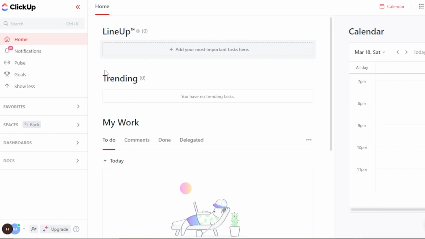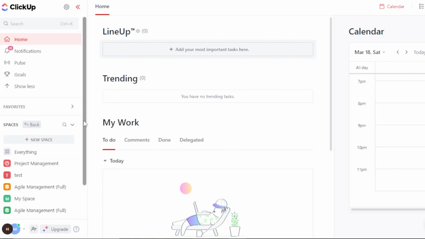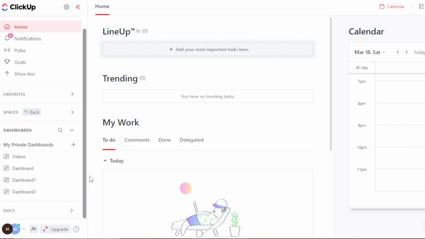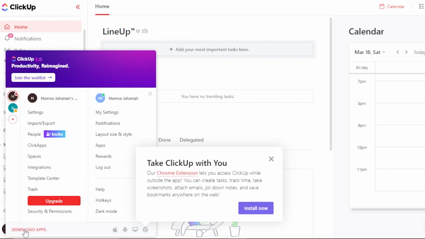After the initial sign up or sign in to ClickUp.com, this is where you will land. You can see this is our home on ClickUp, the first thing that you will see. On this side of the screen, you'll find home. Then we have notifications, pulse, goals, and then we have show list. Here we have favorites, spaces. This is where you will get all of your different projects and all of the workspaces that you have created. Then we have dashboards, where we see the dashboards, and then we have documents. Here we have our default workspace, and even if you want to switch between the workspaces, you will be able to do so from here.